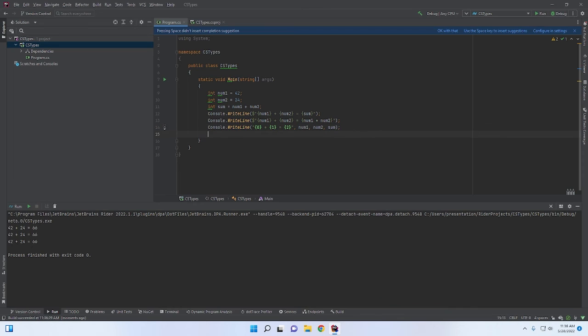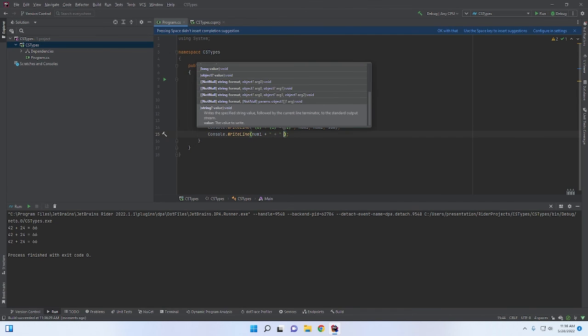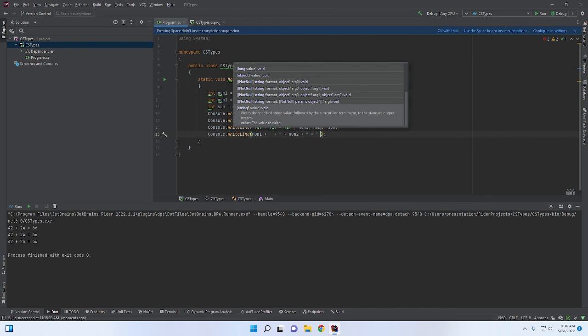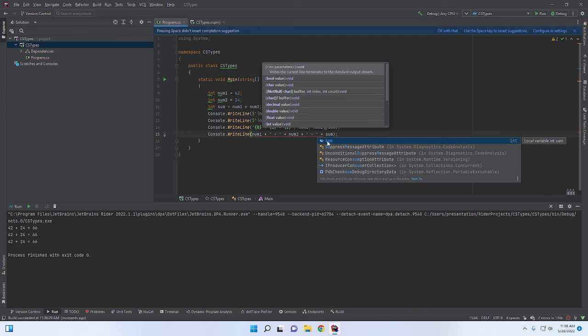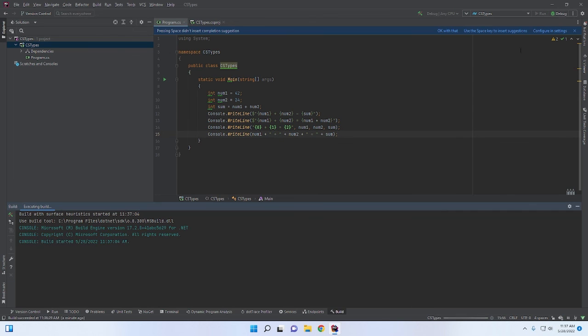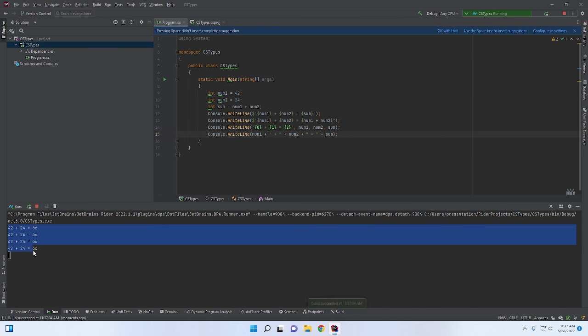We could even go one further, Console.WriteLine. We could say num1 plus 2. Oops, I need to put a plus there. So we could write it out like this as well by adding in the strings in there that we're going to add together. If we run this, notice that all four of these are exactly the same.